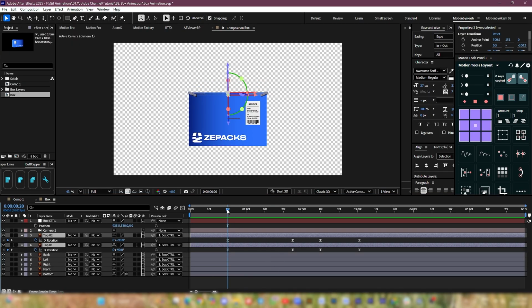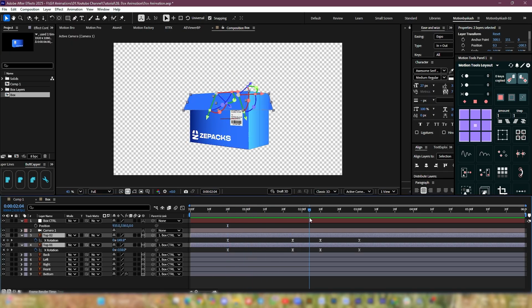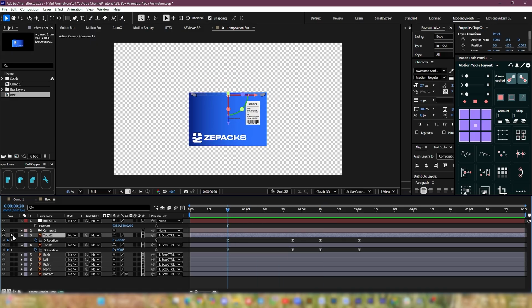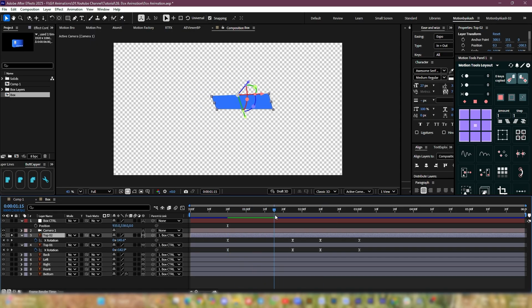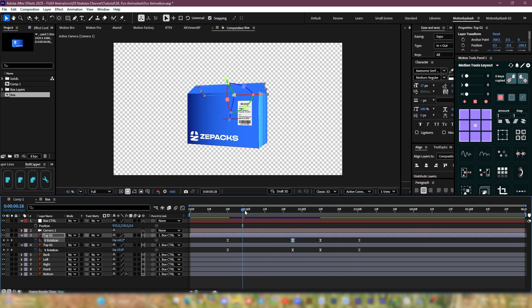Now I quickly added some keyframes to animate the top part of the box as well. Let me just solo it out so you can view it better. As you can see, I have placed 4 keys along the x-axis to rotate and open up the lid and slightly added a bounce to it. Here's the final output with the box.